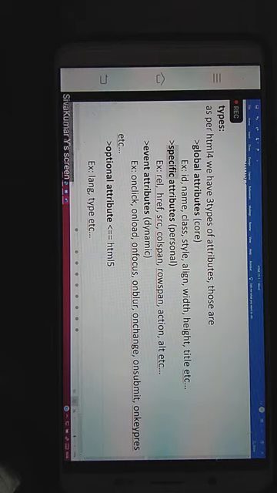Next one, specific attributes, also called personal attributes. Opposite of global means personal. These attributes are supported by certain tags only, not all tags. Suppose rel is there. We already used it in the last example. Here we use rel equals icon. This attribute is supported by the link tag only. If you use it in other tags, 100% waste, no use. Only the link tag supports it.